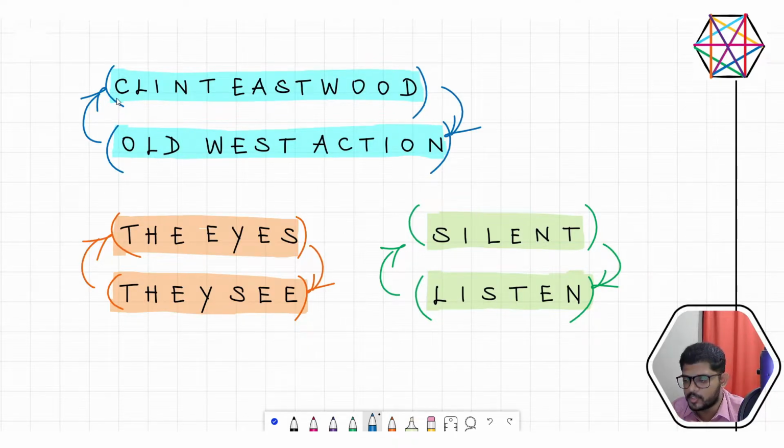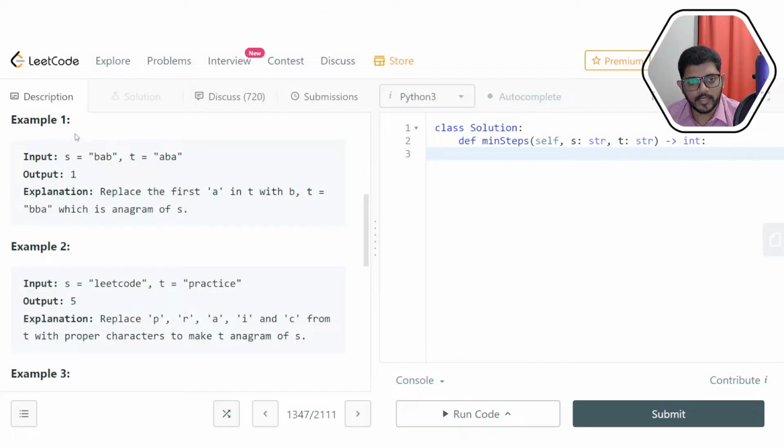So I hope you understood when we can say two strings are anagrams of each other. So let's get back to the actual problem given and let's go over some examples. Okay, check this example number 1. The string S is BAB and the string T is ABA.